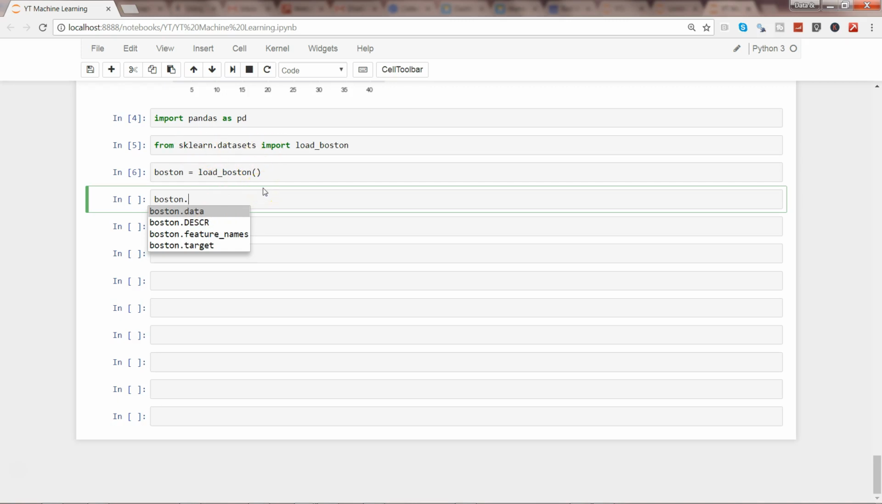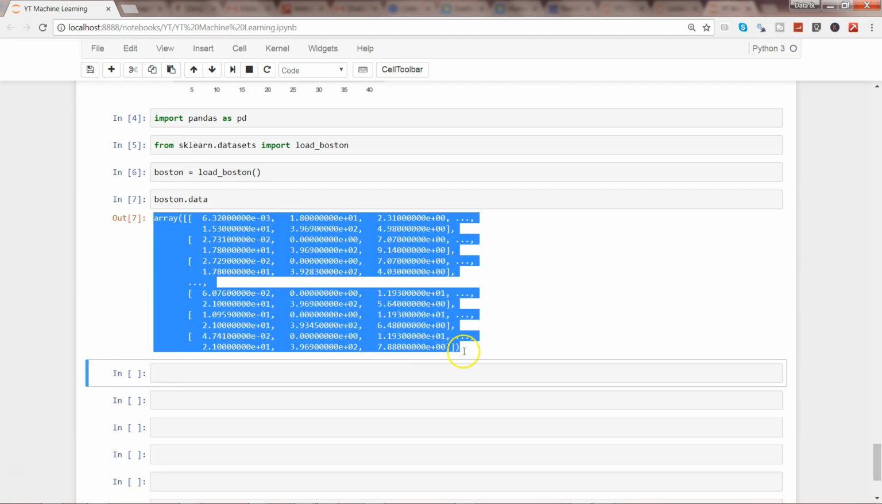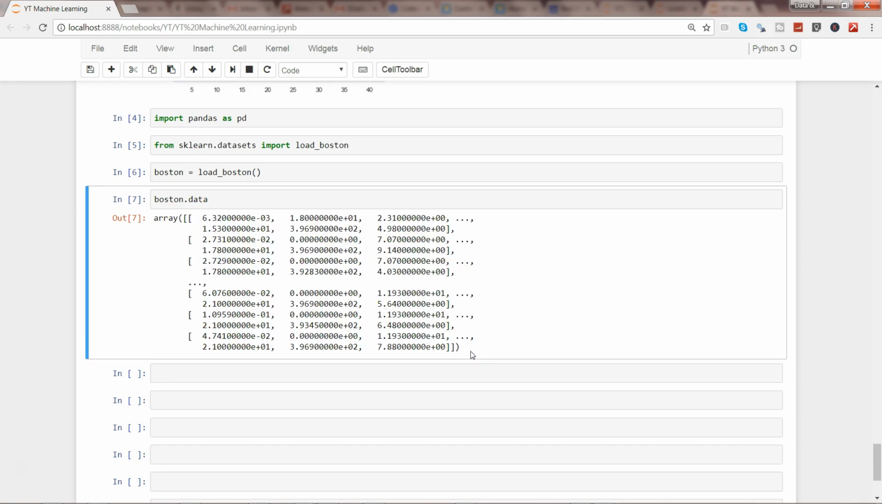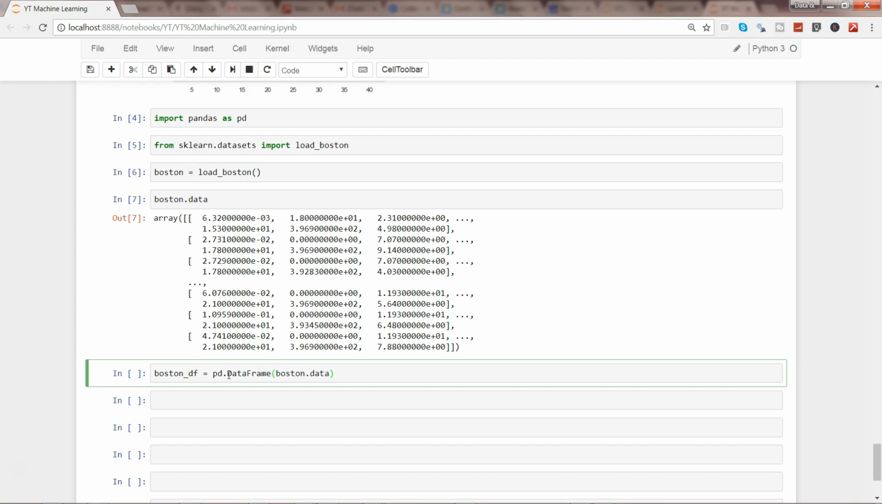What we need to do is get the data from .data, because right now if I just write boston.data and press Shift Enter, you will get the data in array form, and that's not very useful for a human eye or for a person who is used to seeing Excel tables. So we will convert this into a proper data frame so that we can analyze it further. Let's create something called boston_df, which is a data frame, using the pandas library pd and the DataFrame method, and simply pass boston.data.